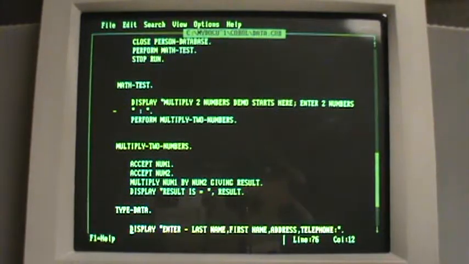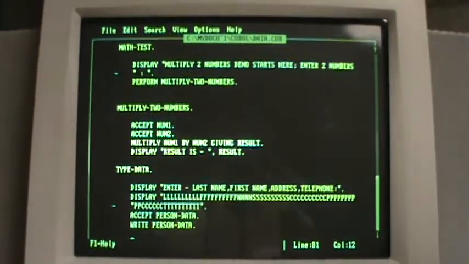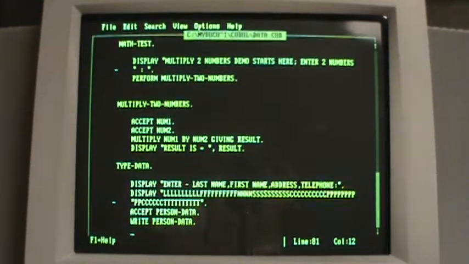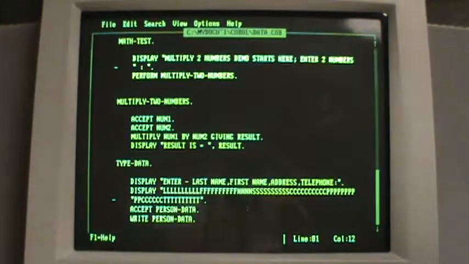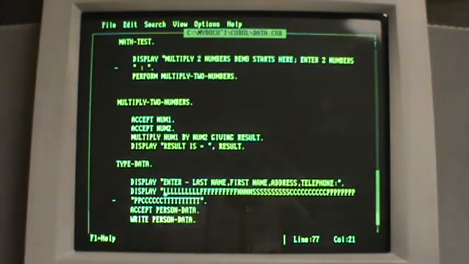Here's the procedure type data. Display on the console. Enter last name, first name, address, telephone. Display, and I give a template. The reason I give it is that this is a very elementary way to control things, so that when you're typing the last name and it doesn't quite have 10 characters, you can hit the space bar to enter blanks and then continue with the first name. This way the record will have the correct number of characters.